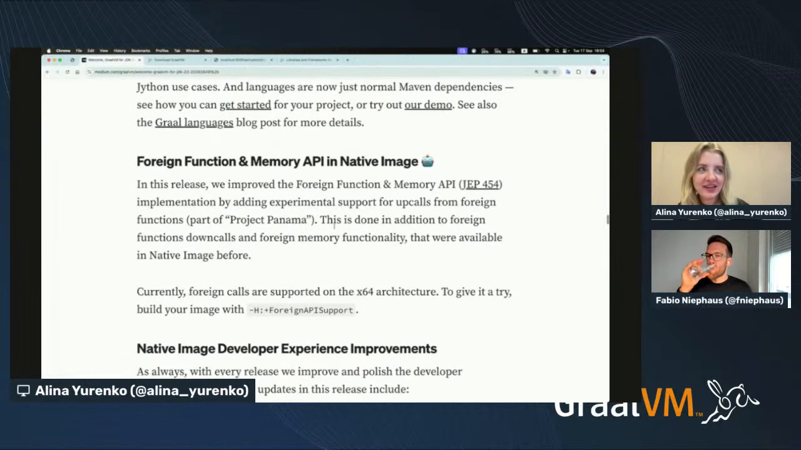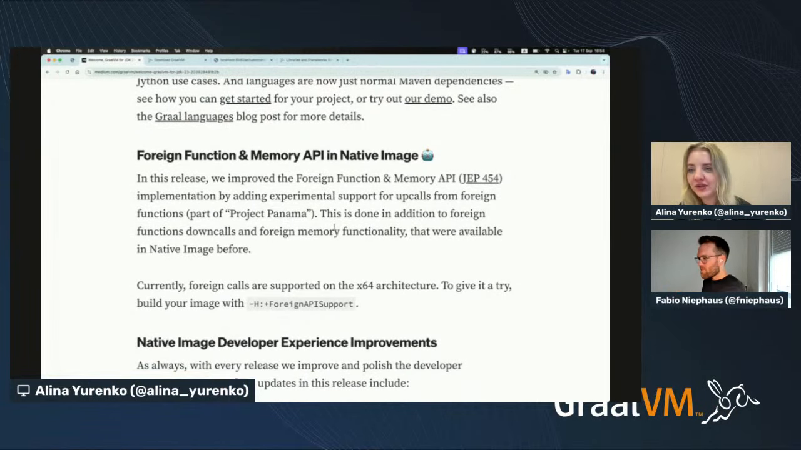So another update is that we are following many of the OpenJDK projects closely, and in this release we want to give you an update on the FFM support in native image. Some of it was already there. For example, the foreign memory functionality and down calls were available in the previous release, but now in this release, also the up calls are supported in native image. So we are always working to implement more and more of this support in GraalVM and in native image specifically.